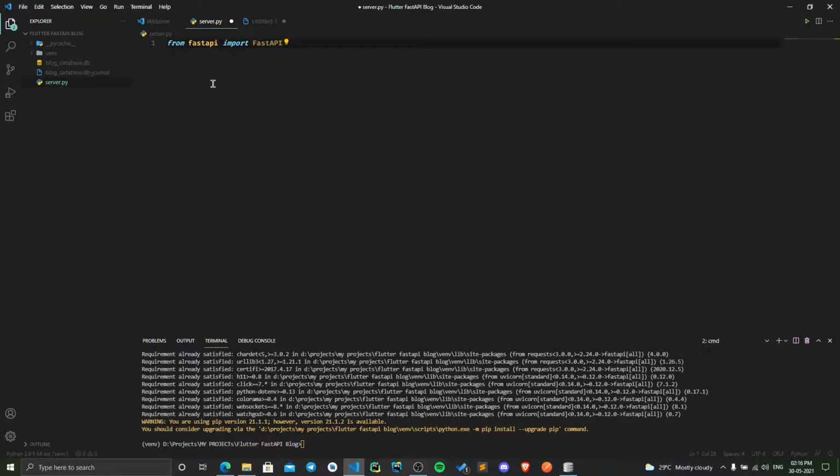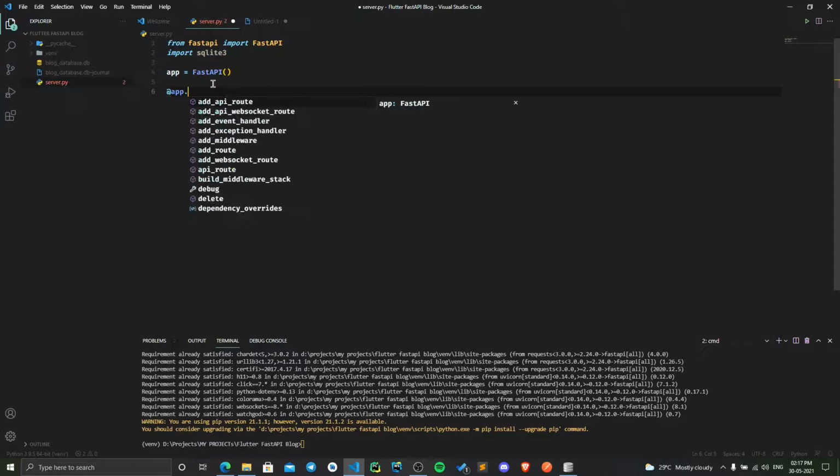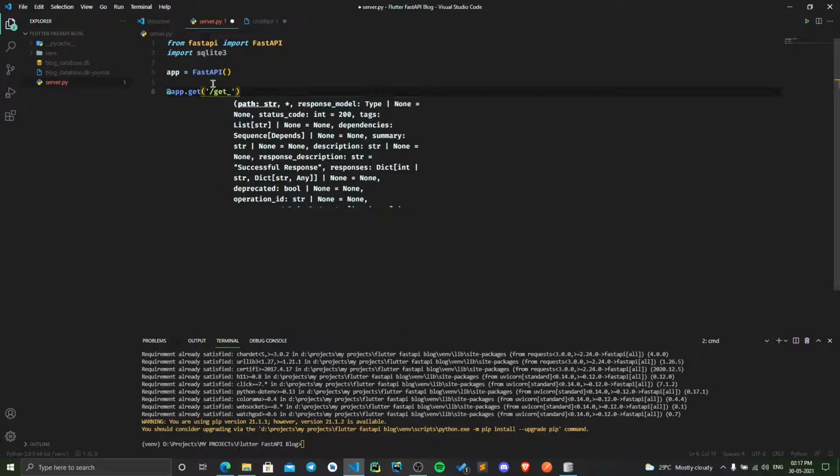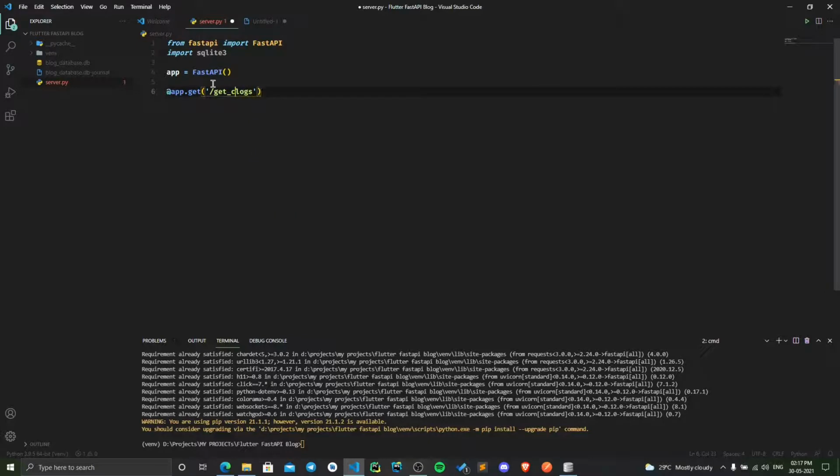Next, we need to import SQLite 3. So import sqlite3, and we will instantiate FastAPI to our app. Next is app.get, which is going to have get blogs like this, not clogs, blogs. And we need to create an async function which is def get_blogs.